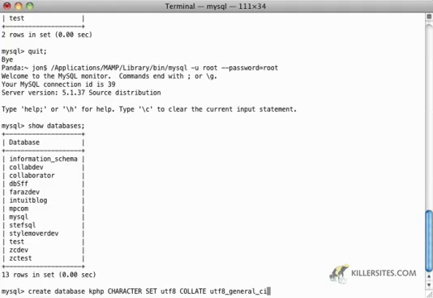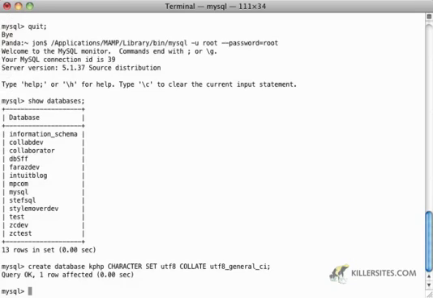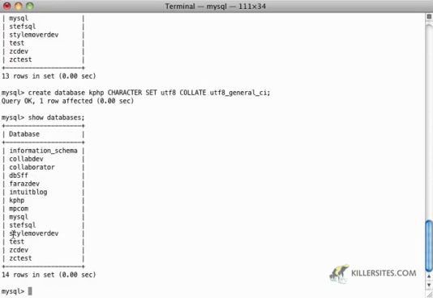The other thing here is the utf8_general_ci, and this is how the ordering of those characters in the character map works. This is a pretty standard collation, so it's pretty much recommended. The CI at the end stands for case insensitive, and the UTF-8 is just because it's a UTF-8 collation. So I'm just going to finish that off with a semicolon. And now if I go show databases, you should see that there is now a kphp database.